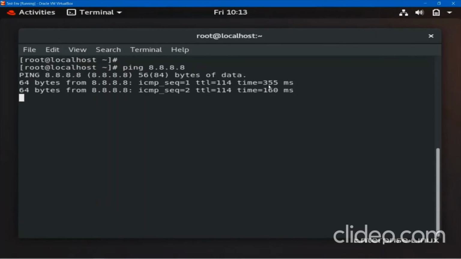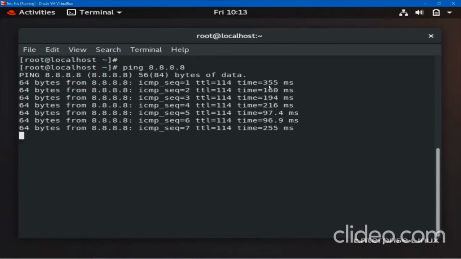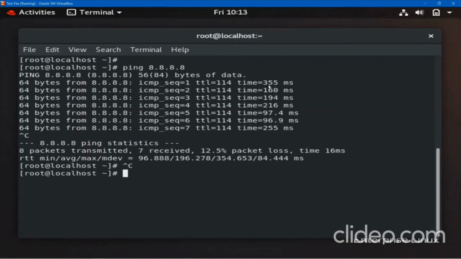The sequence won't stop, it will go on. I have to stop it by pressing Left Control then C. Forcefully I'm stopping it. If you want to stop it gracefully, or set only 2 packets or maybe 5 packets, you can use -c. C means count. Suppose I want to set 3 packets, you can use -c 3. C means count.